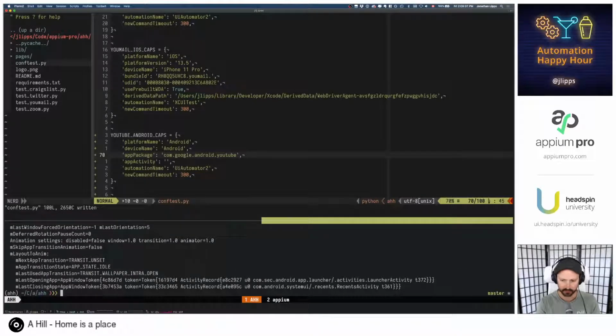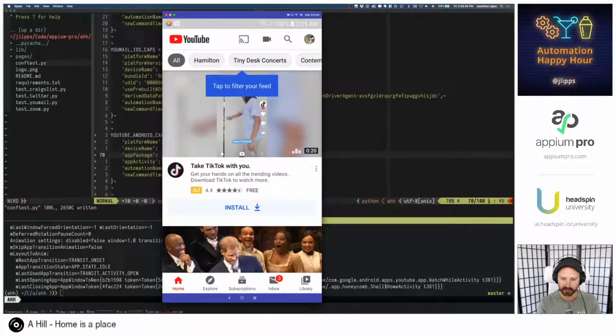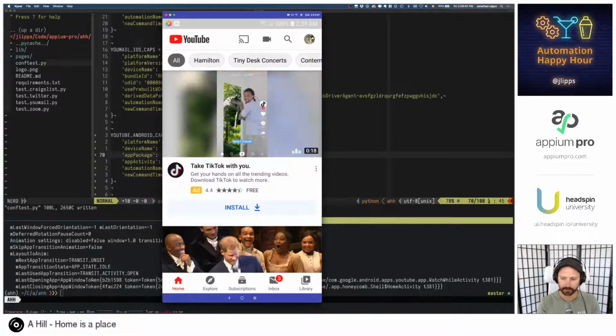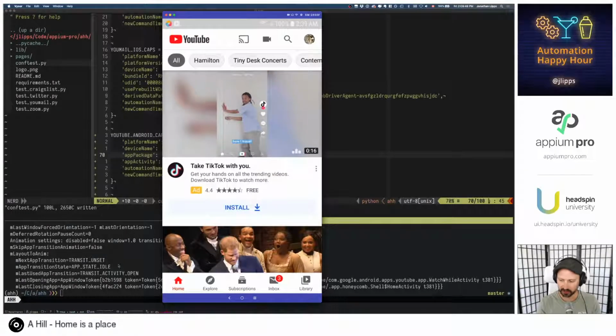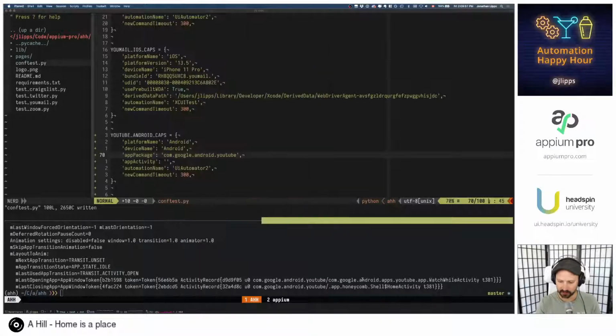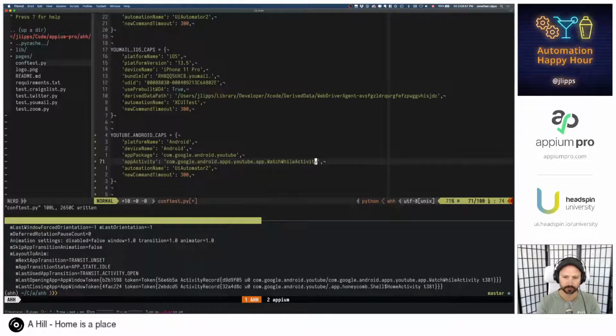Yeah. So the only thing that was open recently was this recent activity business. So if I just open YouTube, basically fresh. Well, maybe I didn't get it in time. But if we still have this watch while activity, we could try this. No reason why we couldn't try and launch the app this way. Might work, might not work. We'll see.